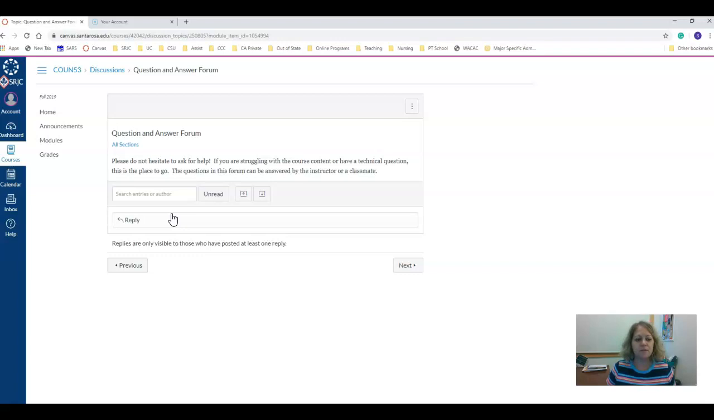So if you have something that is private, you would want to go over here on the left-hand side to the inbox and type a message to me there or send me an email. The question and answer forum would be for you to pose a question to the entire class, or maybe you're in the SRJC dance program or theater arts and you want to let us know and we'd love to come and see you. That type of thing you can do through here.